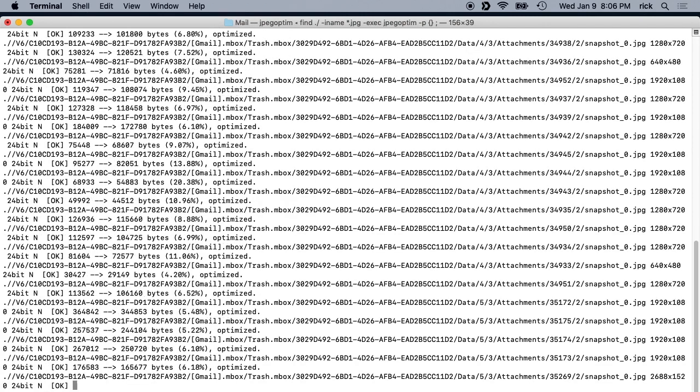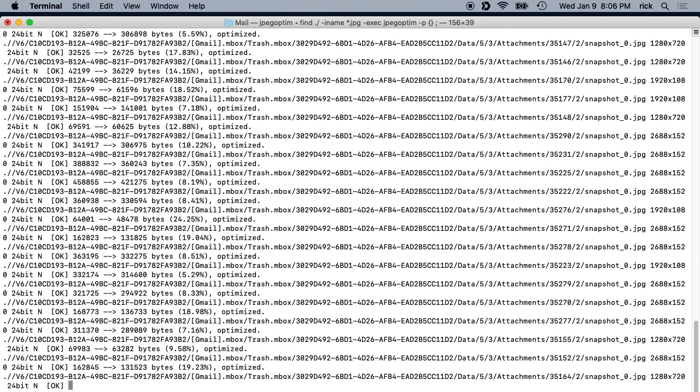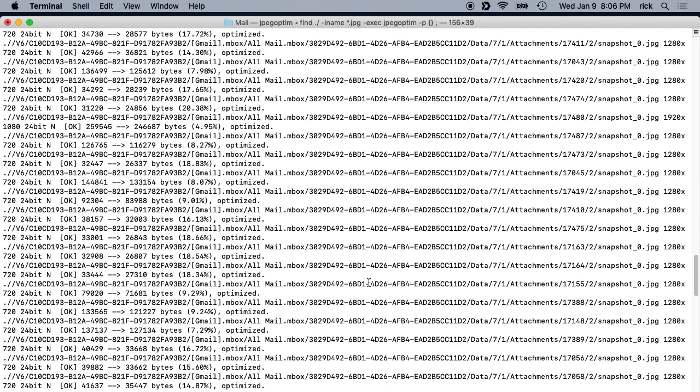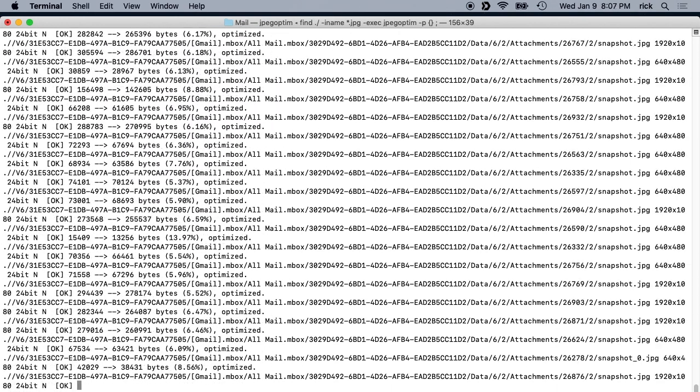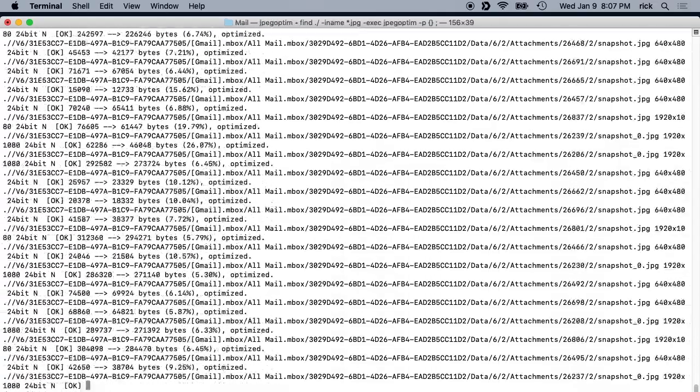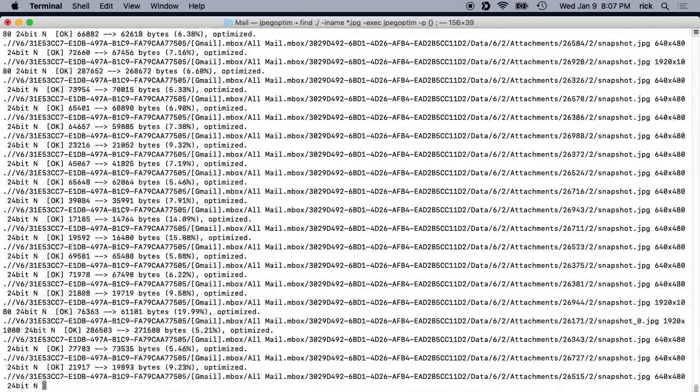So I'll hit enter, and we'll see here, I don't know if I can stop the screen here. I guess I can kind of stop it. So you'll see here, this one optimized 18%, 8%, 9%, 16%. This is how much smaller it's making them. And this might take a second to run. I'll probably speed up the video.